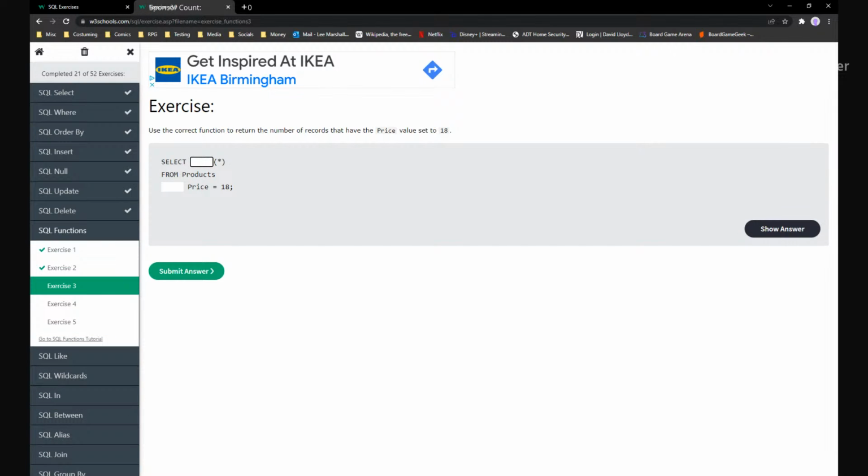Use the correct function to return the number of records that have the price value set to 18. So we're not wanting to look at the numbers, not wanting to look at the records, we just want to know how many there are. So we want to count them. We use select count, curly brackets, star, and the star means count all the values, just look at all the columns. You're not wanting to narrow it down.